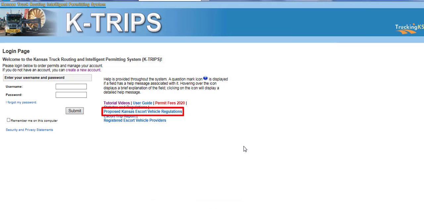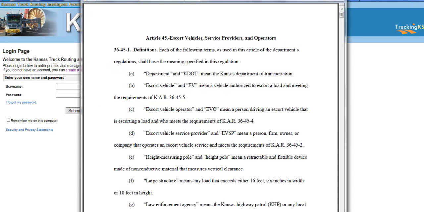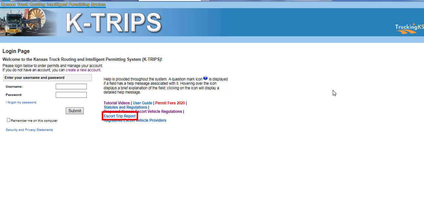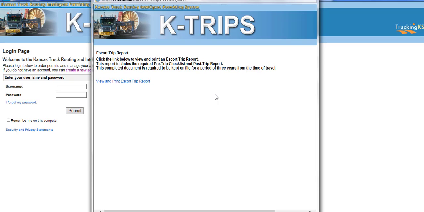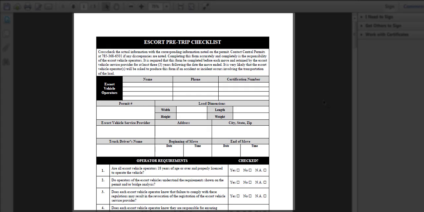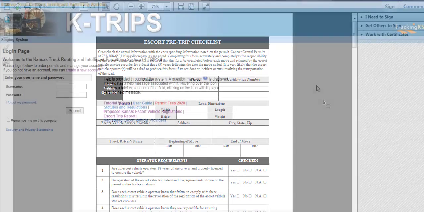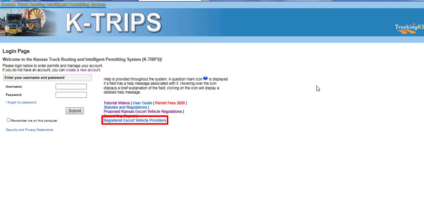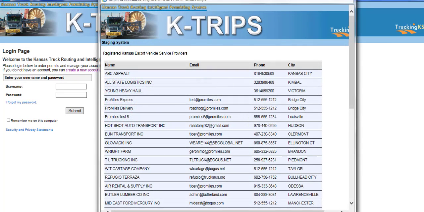The proposed Kansas Escort Vehicle Regulations link will display the regulations for escort vehicles, service providers, and operators in a searchable PDF. The Escort Trip Report link will allow users to view and print an escort trip report, which includes the required pre-trip checklist and post-trip report. Once clicking the Escort Trip Report link on the login page, click the View and Print Escort Trip Report link to display the report. This report will need to be printed and filled out by hand. The completed document is required to be kept on file for a period of 3 years from the time of travel. The Registered Escort Vehicle Providers link will display a list of the registered Kansas Escort Vehicle Service Providers that have selected to be included on this published listing.